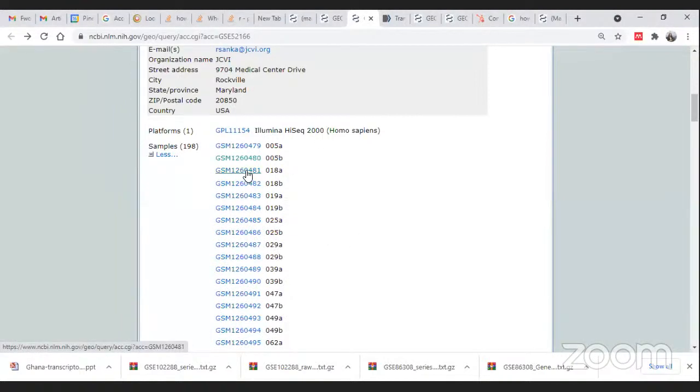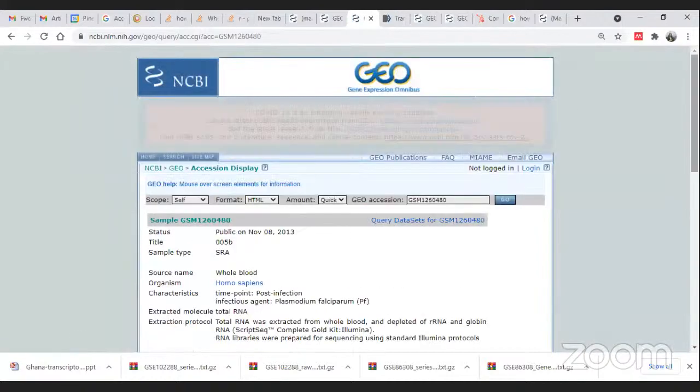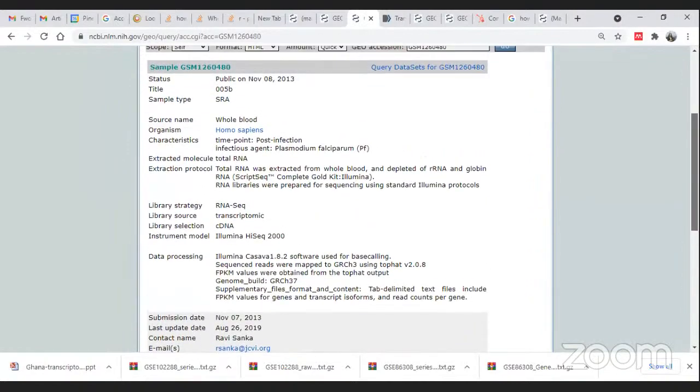Just to understand how this data is processed, if you click on one sample, you will get complete information regarding how this data is processed. For example, under the data processing, the authors have explained that FPKM values were obtained from the Tophat algorithm. They also used a genome build, which is GRCh37, and they explain which version of Tophat they used. Your sequence reads are mapped using Tophat version 2. So you will get this information.